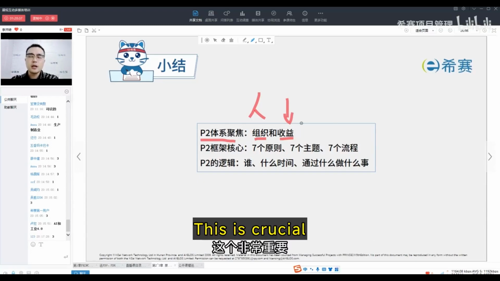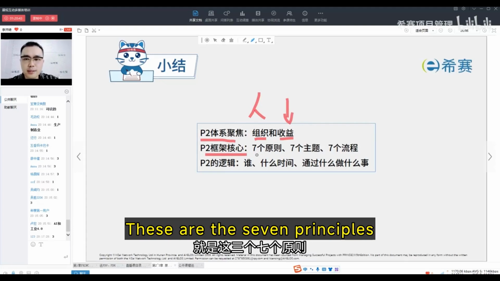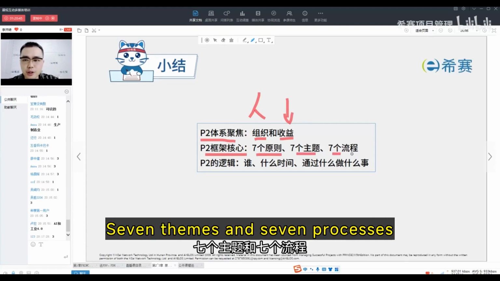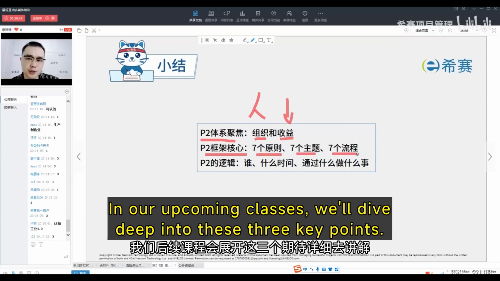This is crucial. The second part highlights the core of the PRINCE2 framework. These are the 7 principles, 7 themes and 7 processes. In our upcoming classes, we'll dive deep into these 3 key points.